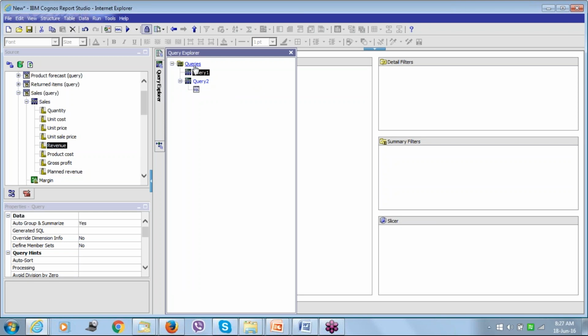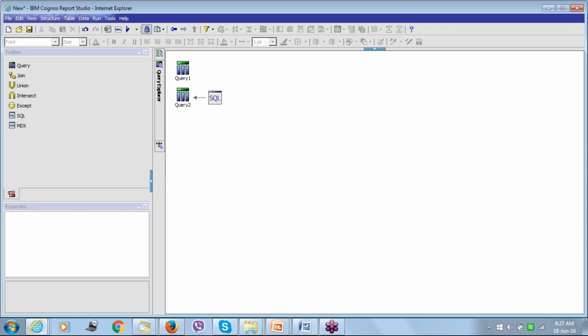You can join, for example, you can see here. You can do multiple things. Maybe it is not the right place where I can explain all the things. During sessions, I will explain all those things. So we can do a union, we can do a join, intersection, we can do except, SQL. So union, join, intersection, all those concepts we can implement, and we can create a complex report which can produce the required output.